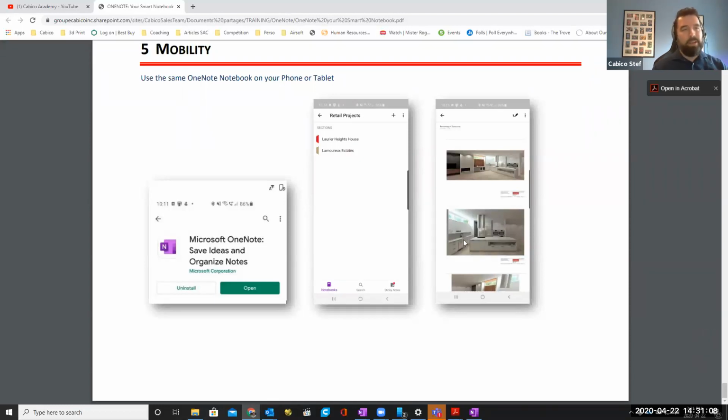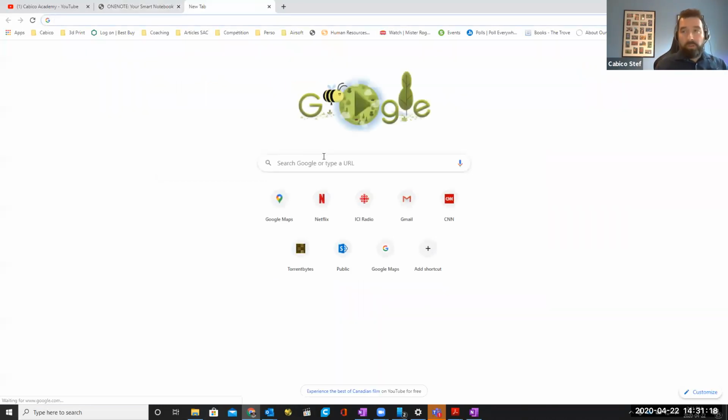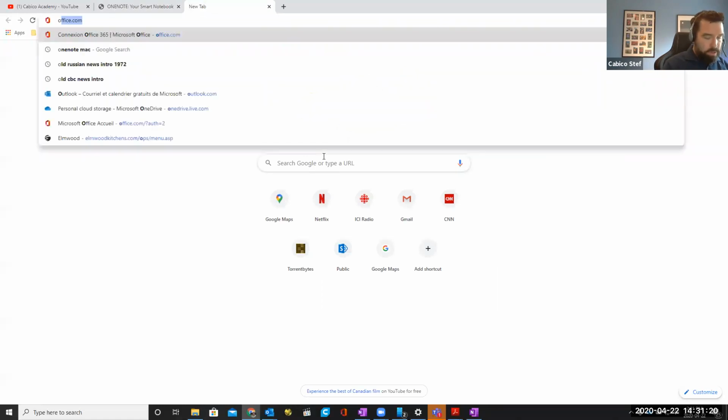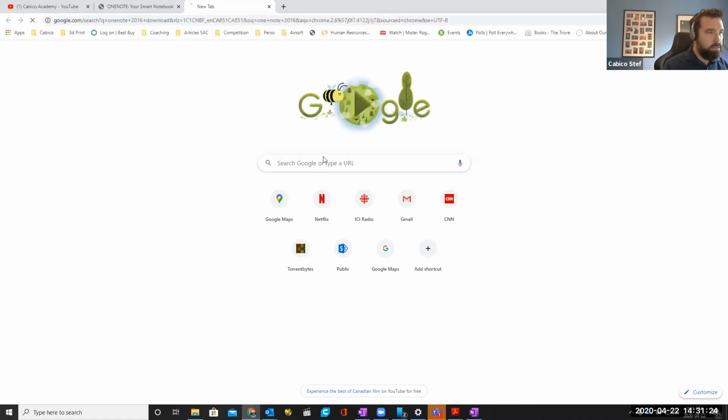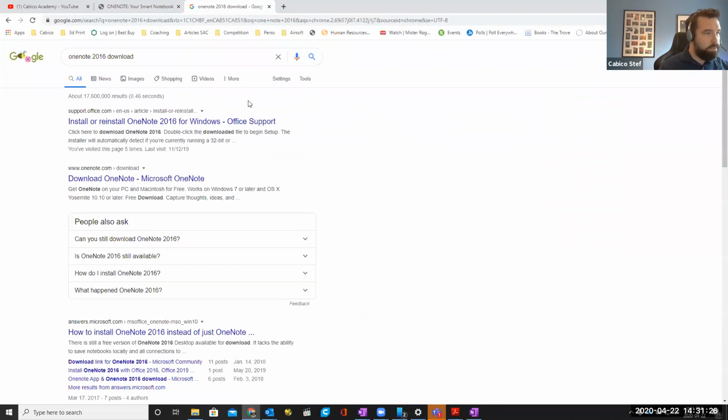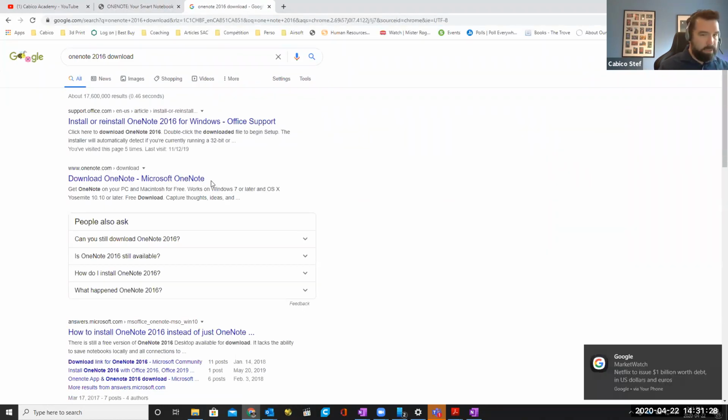So here, and I've thrown a lot at you in a very short amount of time. Oh, do you know how to switch to the full version if you currently have the light version? Yes. You go on the web and you go OneNote 2016 download, and sorry about that.